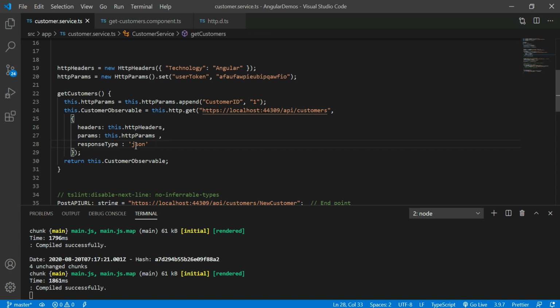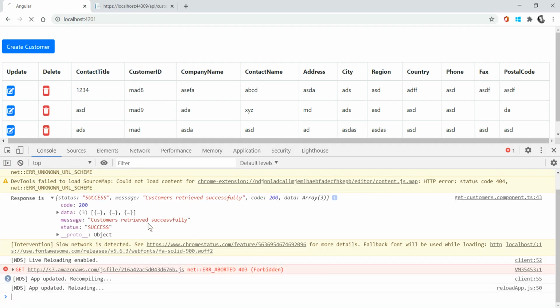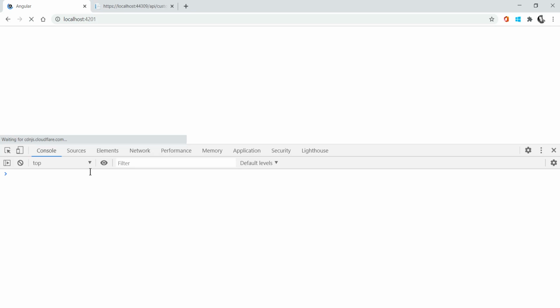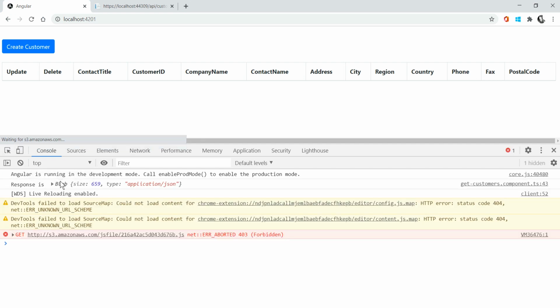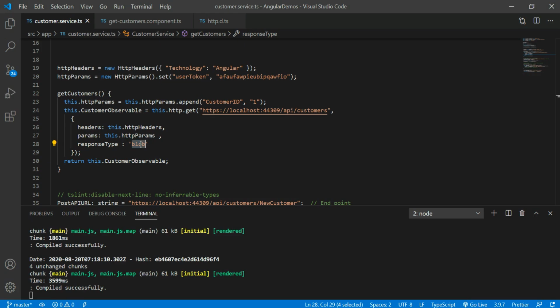Not only that, let's see the blob type. Once you apply the blob type, you are unable to see the data, so blob gives a different output. See, blob doesn't contain any data. As well, if you want, you can apply arraybuffer as the responseType. But in real-time scenarios, JSON is always the default response type. Even if you don't apply responseType as JSON, by default the HTTP GET request responseType contains only the JSON format.